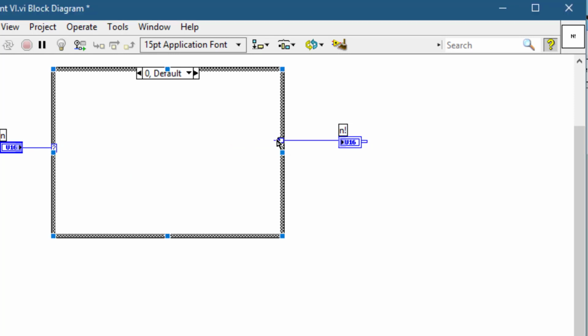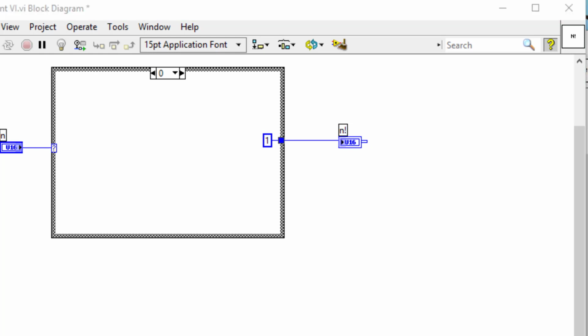In the 0 case, we will be creating a constant which is 1. Let's remove this default case. We will be handling it elsewhere. We don't need a default case for this.